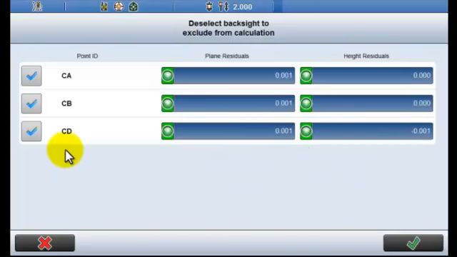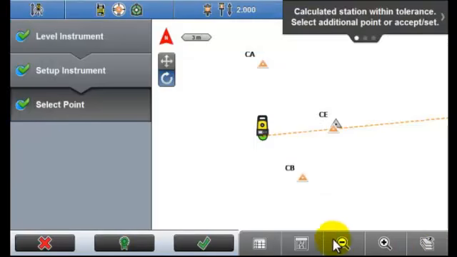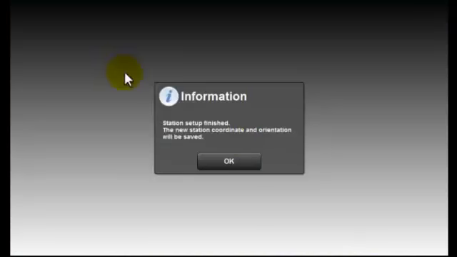Now I would recommend, given that control point D was a prism observation, to always leave the height component switched on for your prism obs. Okay, I'm happy with these residuals, so I'm going to select the green tick at the bottom right of screen. Then I'm going to select the green tick at the bottom center of screen to save our resection. The build software has prompted me to let me know that the station setup is finished and the new station coordinates and orientation will be saved.